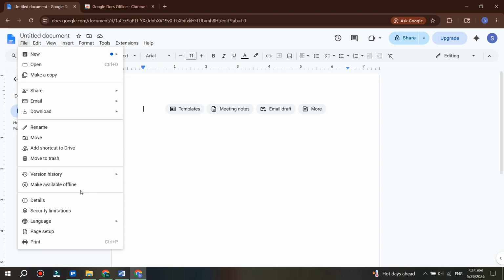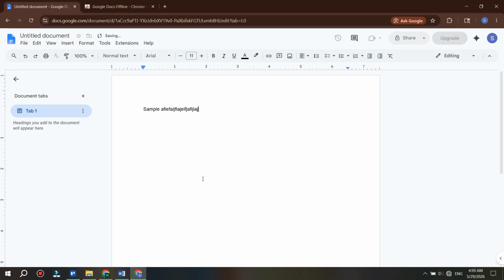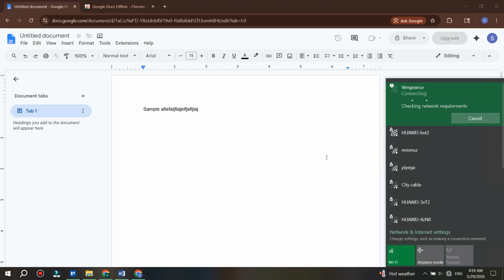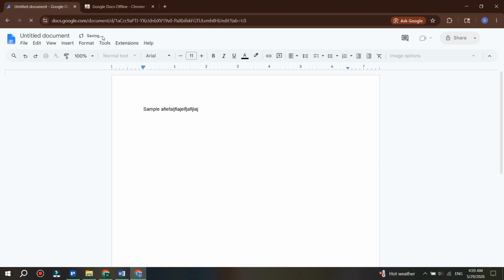your Google Docs file. Once offline mode is enabled, your recent Google Docs files will automatically sync to your device, and you'll be able to open and edit them even without an internet connection. Any changes you make offline will sync automatically the next time you connect to the internet. That's it! You have successfully enabled offline mode in Google Docs.